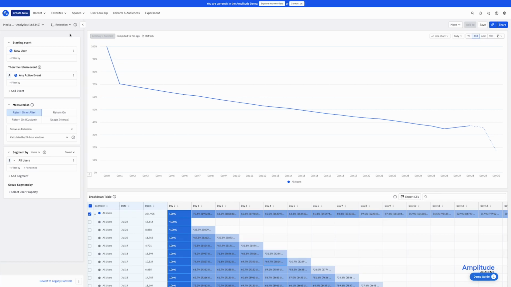Active events should be something that the user is doing in the product, like playing a song or changing a setting. Typically, this would exclude things like receiving a push notification. We're looking at retention over the course of the last 45 days, specifically daily retention.